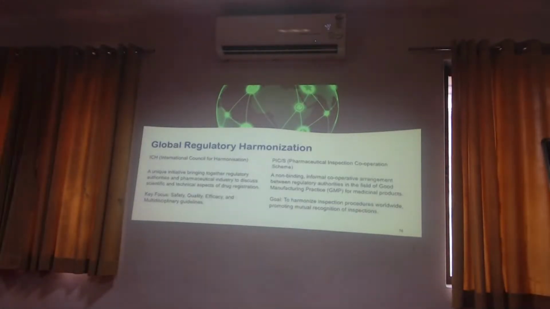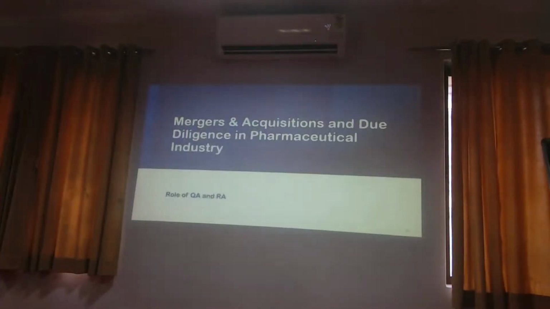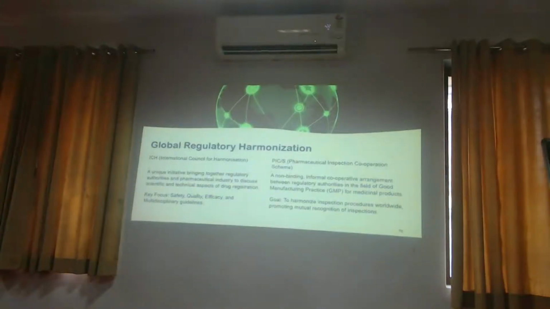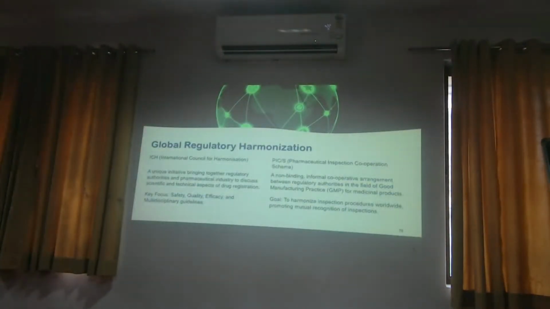So ICH is basically for quality and documentation. PICS is mainly for GMP. This is overall regarding the regulatory side. If you want me to clarify any particular thing, I'm happy to do that.